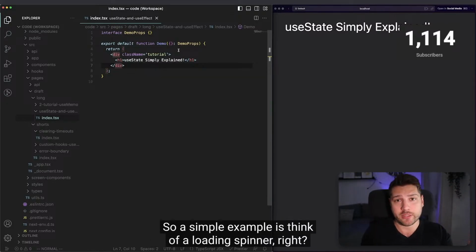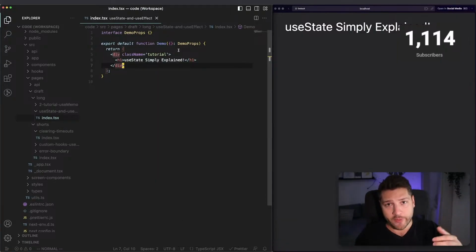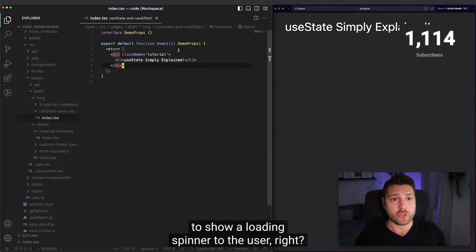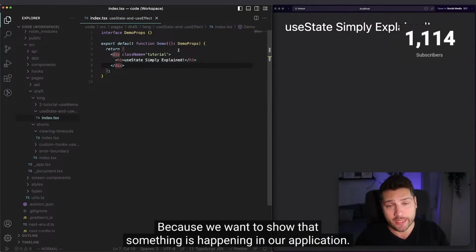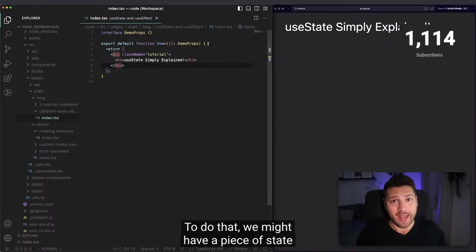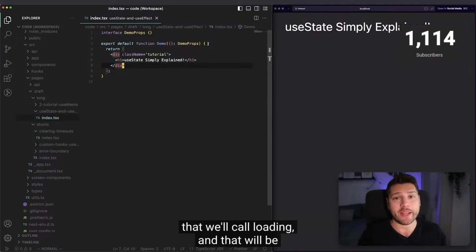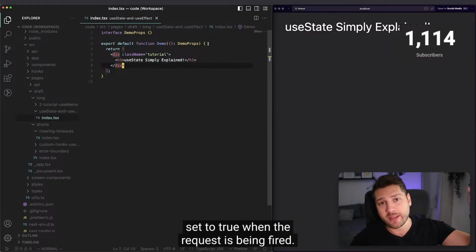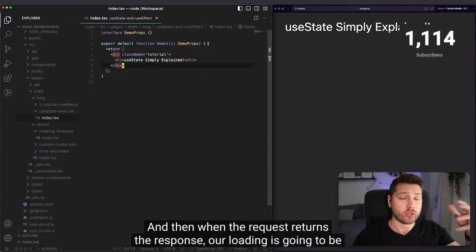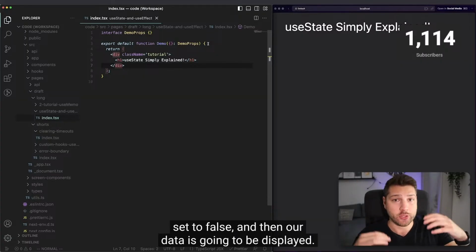So a simple example is, think of a loading spinner, right? We're fetching some data from an API. And while that data is being fetched, we want to show a loading spinner to the user, because we want to show that something is happening in our application. To do that, we might have a piece of state that we'll call loading, and that will be set to true when the request is being fired. And then when the request returns the response, our loading is going to be set to false, and then our data is going to be displayed.